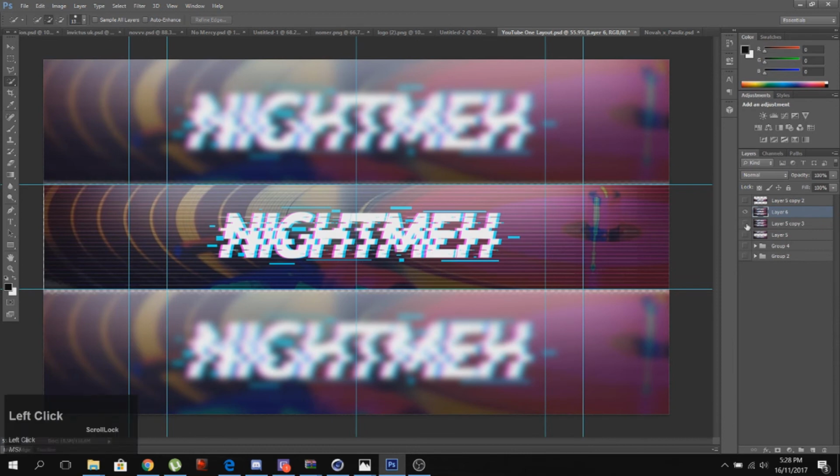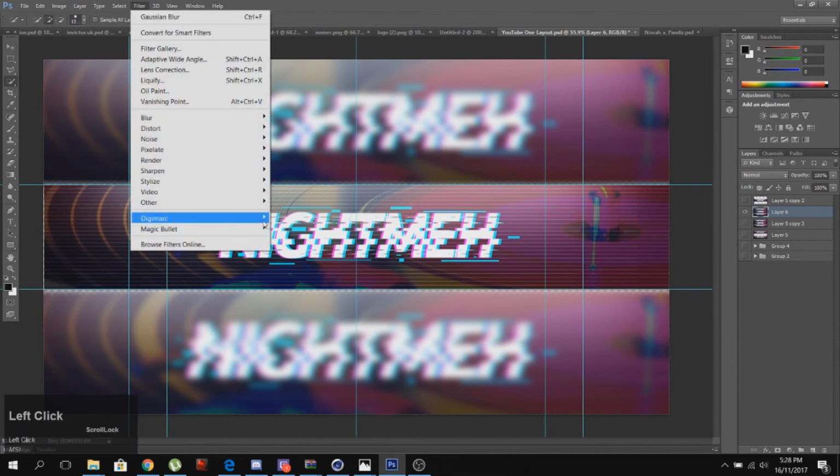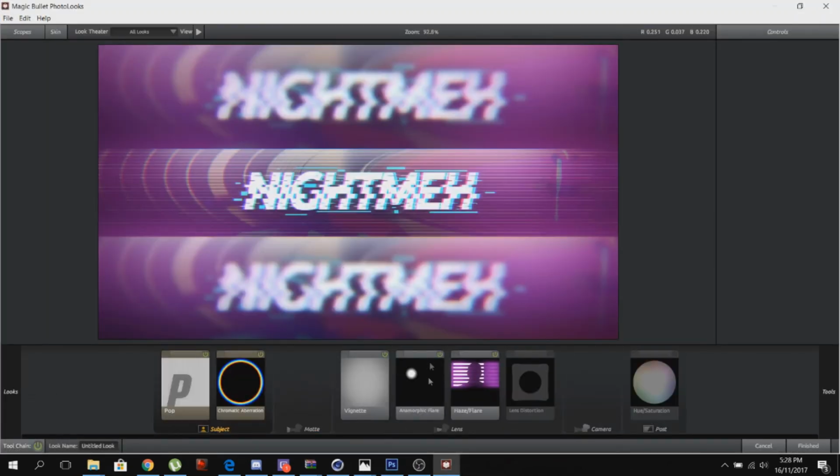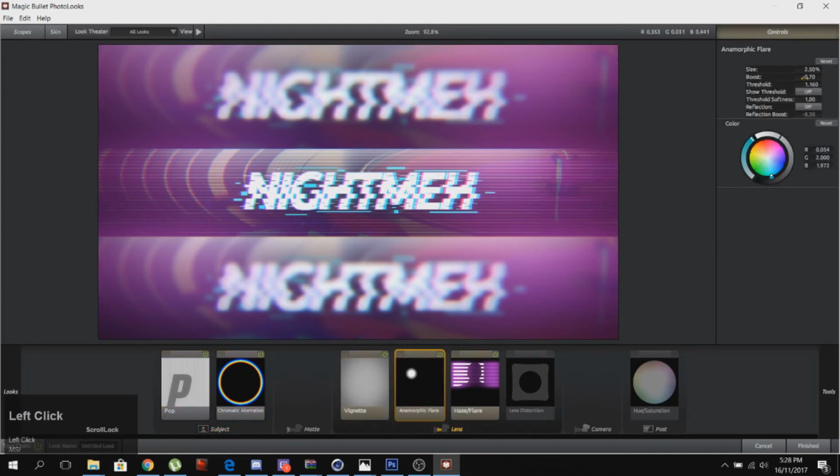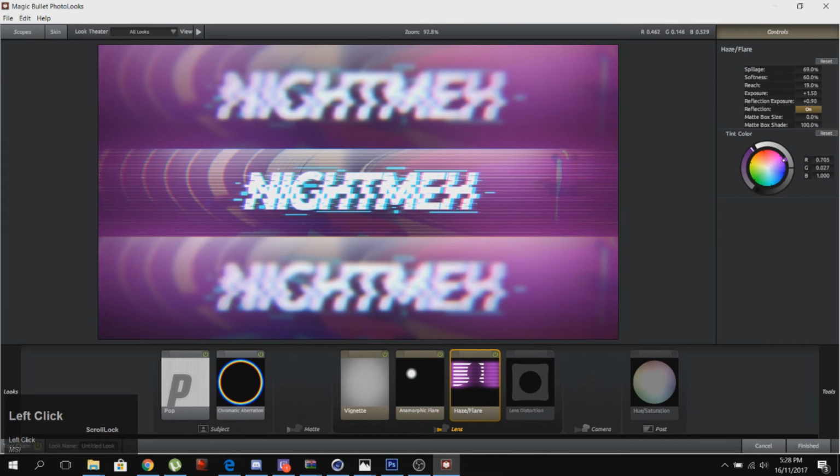Now what we're gonna do is we're gonna go into Magic Bullet Looks, and this is where the magic happens. It'll just look a little bit more glitchy. That looks nice. We should mess with it just a little bit, make it look a little bit nicer. Yeah, we're gonna have some anamorphic flare. Yeah, that looks nice. Okay, we're gonna change the color. Let's try changing that to cyan. Yeah, that gives it a little bit of a nice look. But let's send this down.